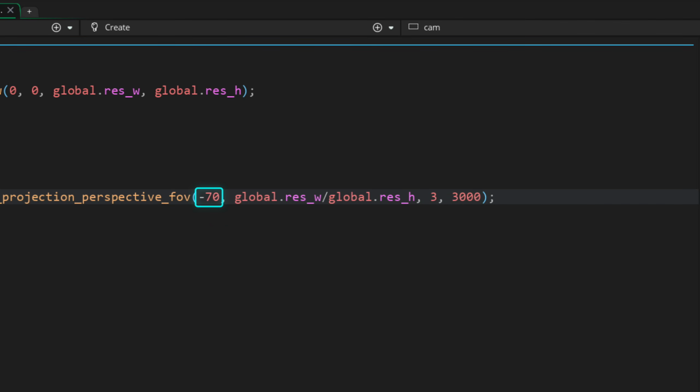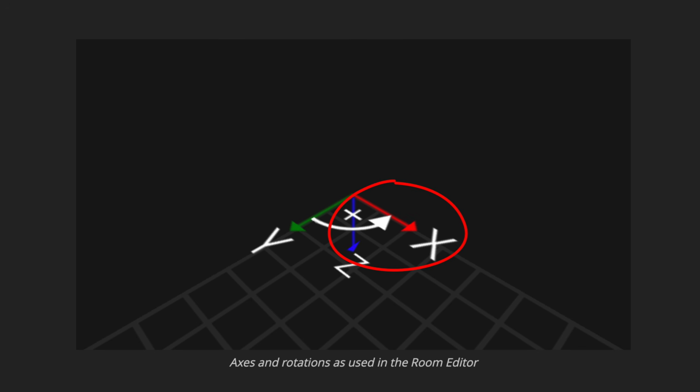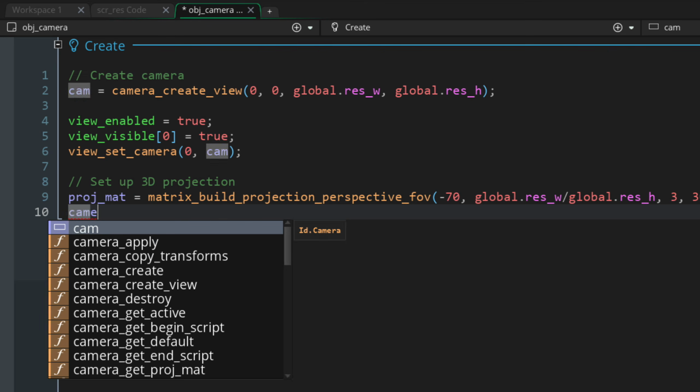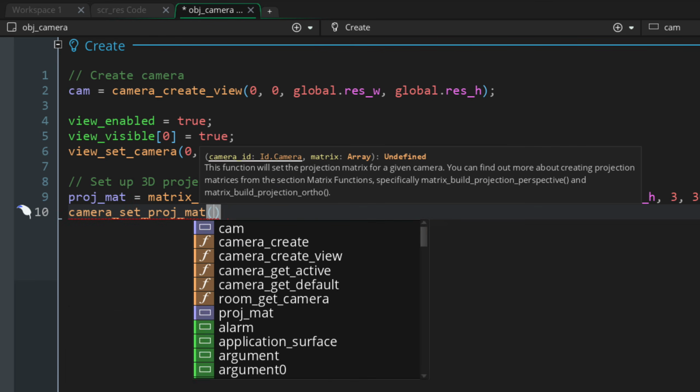And the reason why we're using -70 for the FOV is to make sure that we can have the system set up in a way that increasing X moves things to the right and increasing Y moves things down, which is how it normally works in GameMaker. But in 3D, this is gonna mean that increasing Z is gonna move things towards the ground and decreasing Z will make things go up. Now the projection matrix is set up so we can apply it to the camera we created.